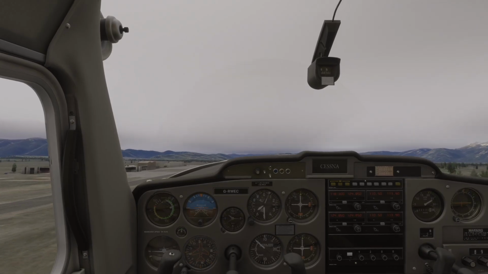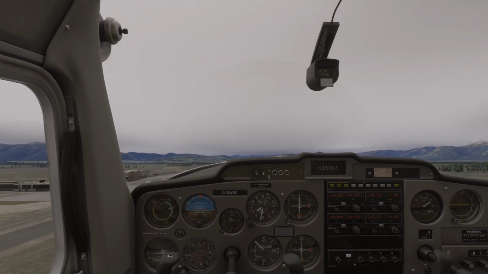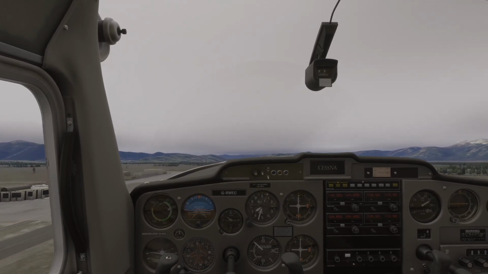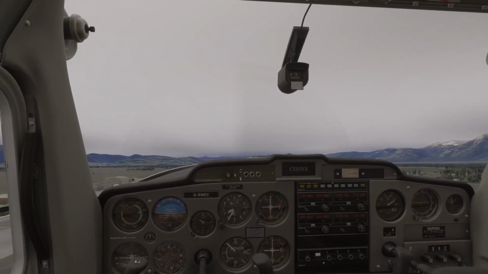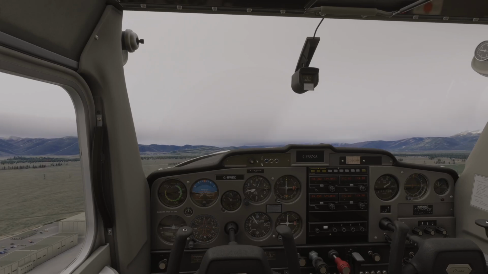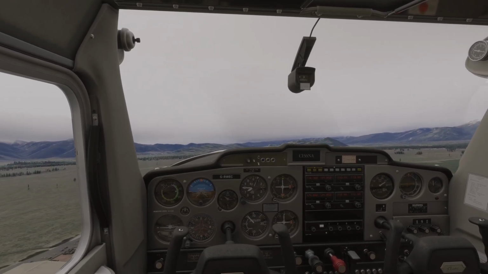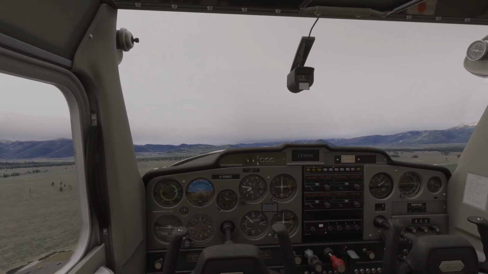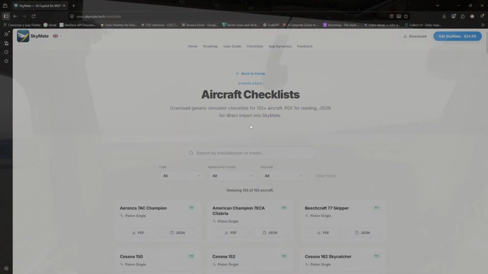VY. Checklist complete. This can be particularly useful during busy phases of flight, when you want to move quickly through a checklist or simply prefer not to interact using voice commands. The feature is entirely optional, and you can continue using normal voice interactions whenever you prefer. The goal is simply to give you more flexibility in how you interact with your co-pilot and your checklists.